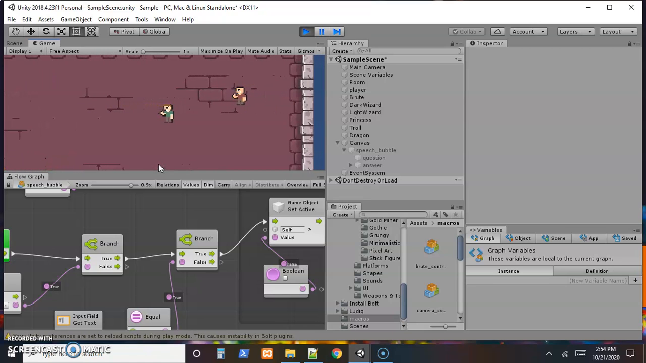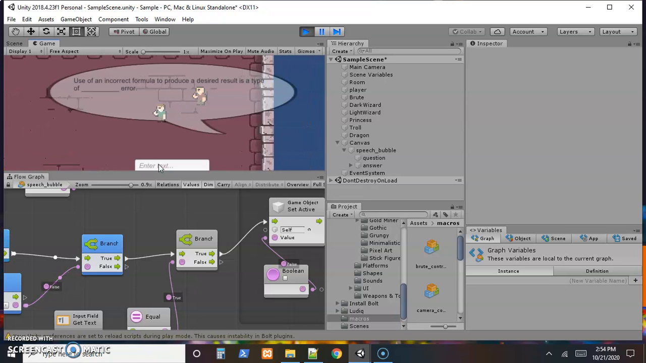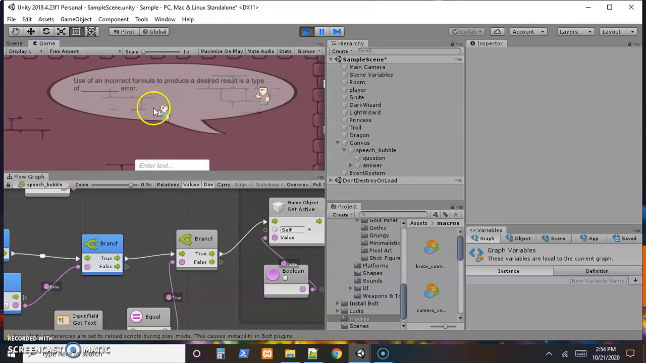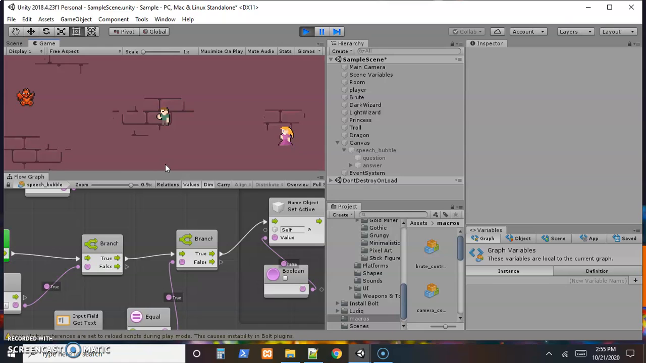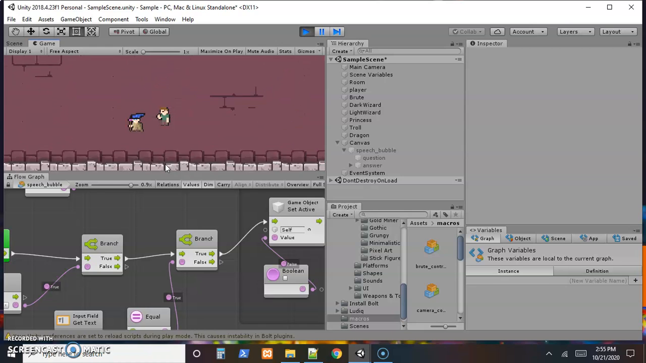And a couple more questions we could answer. I haven't seen this guy's question. Use of an incorrect formula to produce a desired result is a type of blank error. Well, using the wrong math formula, that's going to be a logic error. Clears it out of there. And a couple down here, we can check their outputs.